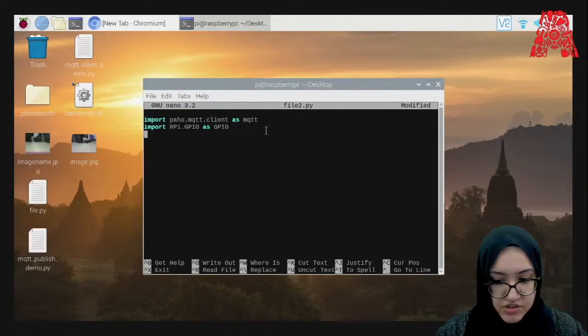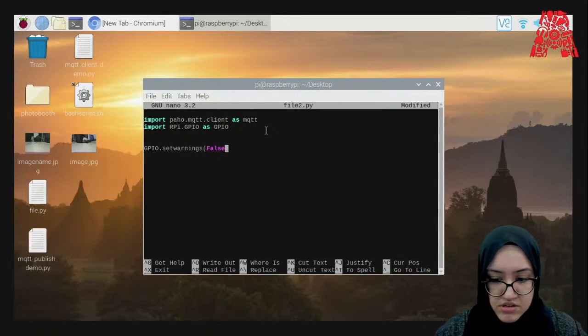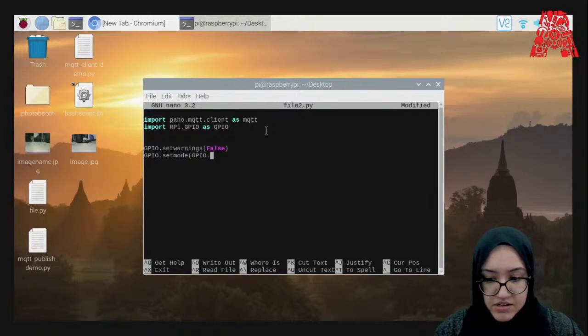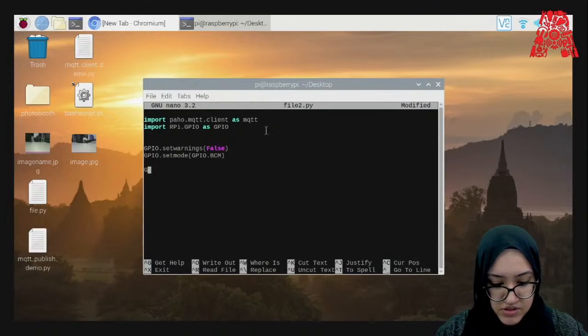And next you need to make sure that the warnings are set as false, and the mode is set to BCM. So you can have board mode or the BCM mode. I'm going to select GPIO.BCM, and you should do so as well, checking the pin diagram, which is also in the description of the video.